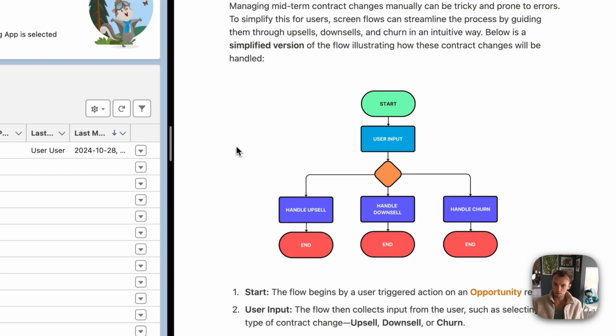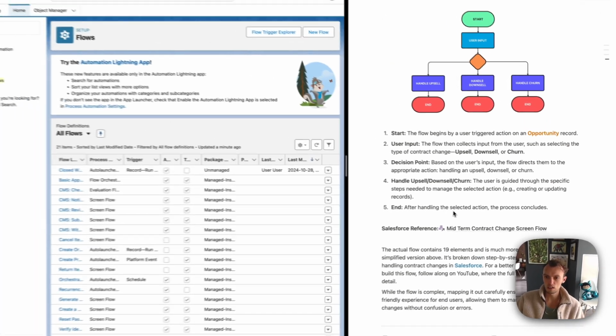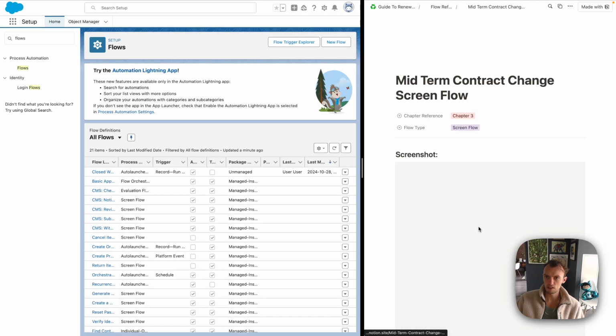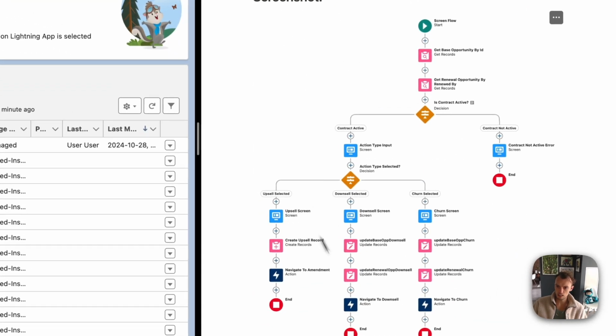But the main purpose of this is to really just guide the user through this and automatically set the data points, because otherwise they're just going to put the data in incorrectly, and we want to avoid that as much as possible. So if we actually click into the flow here, you'll see that there's actually 19 different elements that are making this up, and I'll walk you through this one by one.